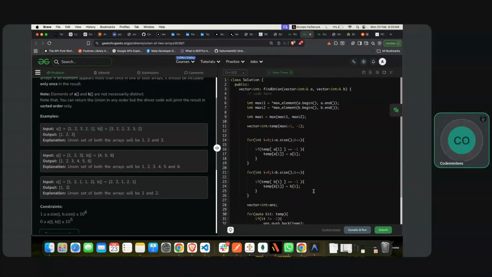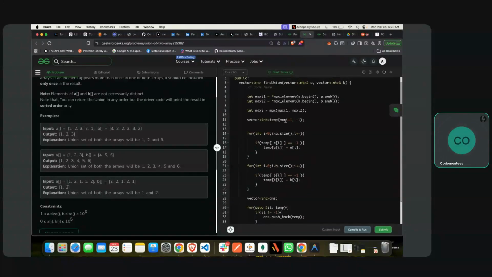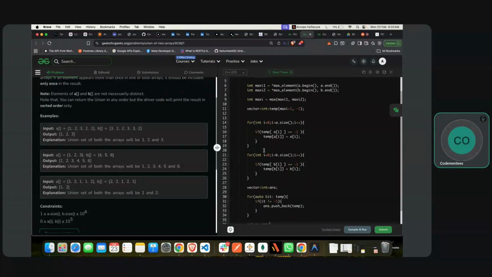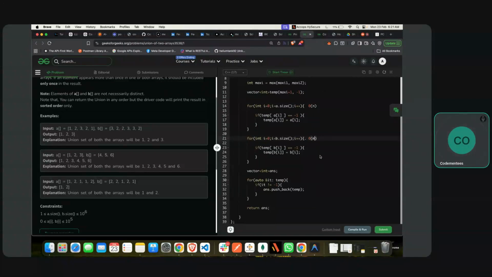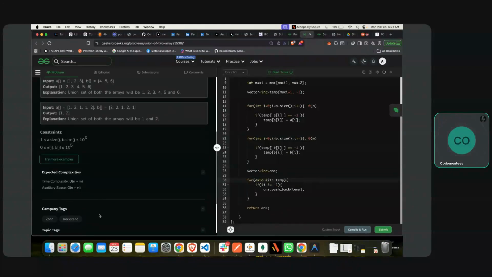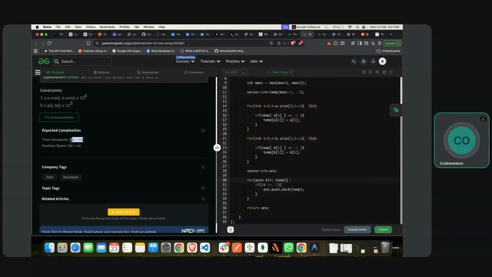So let's analyze the time complexity also. We had taken an array of size maxi plus 1, and we are storing all the elements of a and b in that array. So this will take O of n time. This will take, let's say the size of b is m, O of m time. And here we are traversing the whole temp array, so temp is of size O of n plus m. So this will take O of n plus m time. So the maximum time complexity will be O of n plus m only, according to the requirement here, auxiliary time O of n plus m.